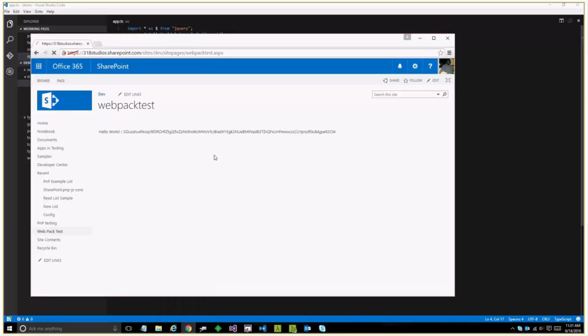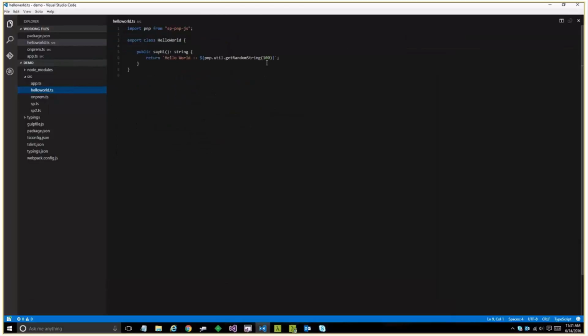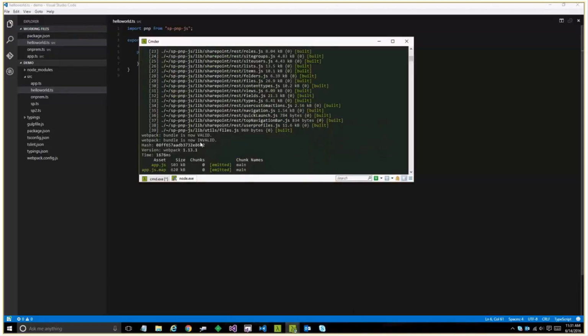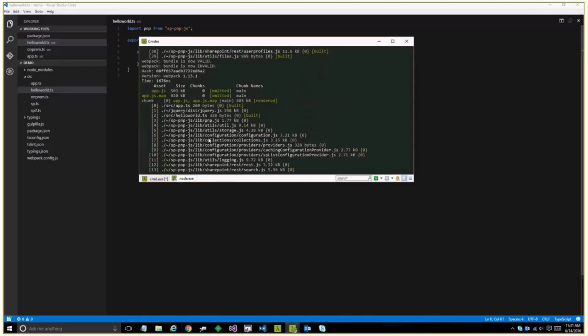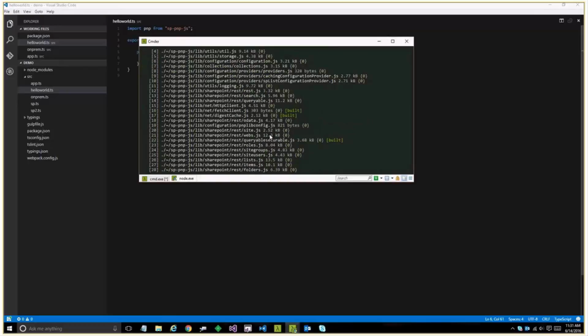And so if we look here at the page, you can see we've got Hello World and a nice big random string, and that came from our Hello World TypeScript. And what we can do in here is change this: 100 characters, I think, is far too many. So I'm just going to change that to 20. I'm going to hit save. And if we go back to our command window, we'll see this message got emitted: the bundle is now invalid. It got rebuilt. And Webpack is pretty smart. You'll see it didn't rebuild all of the things.